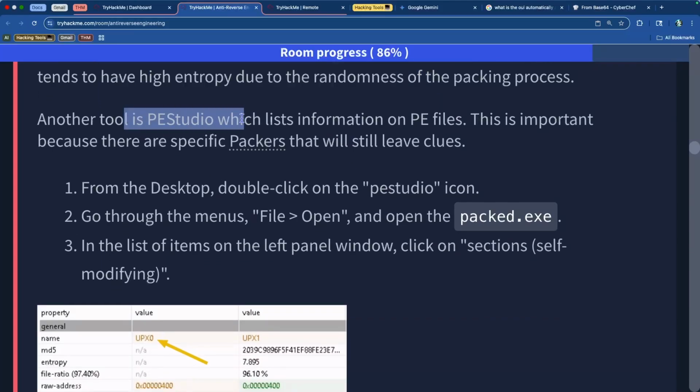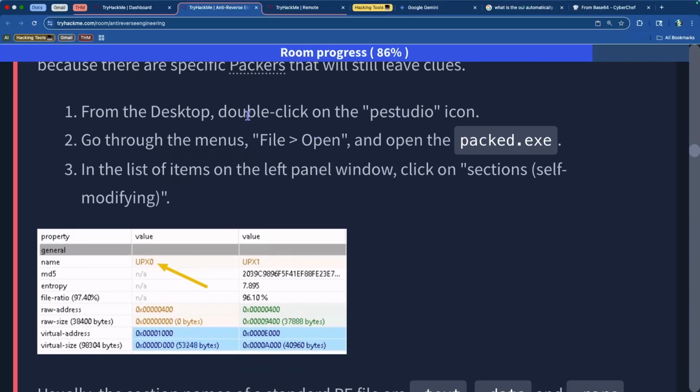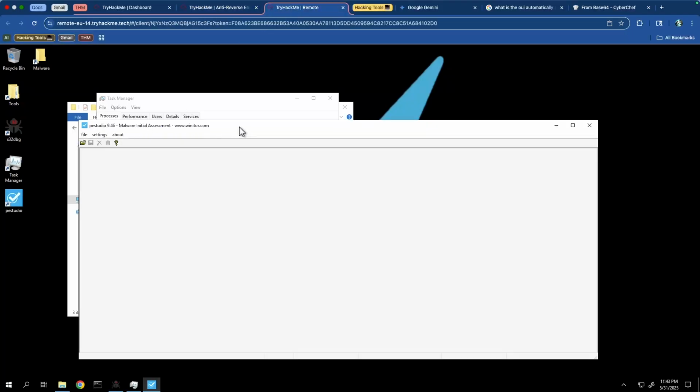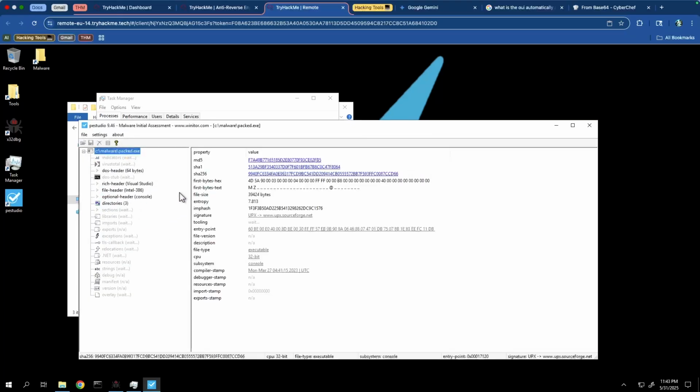Another tool is PE Studio, which lists information on PE files. It's important because there are specific packers that will still leave clues. We can click on PE Studio, go to the menu and open it. On the list of items on the left panel, click on Sections Self-Modifying. I already have PE Studio open, so I can do File, open the file, and then open up the packed malware that we have here.